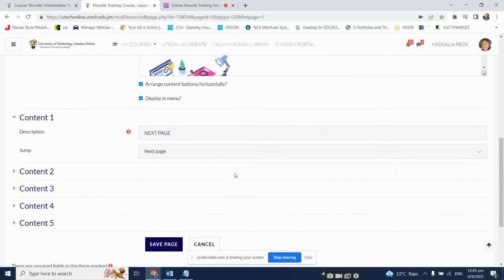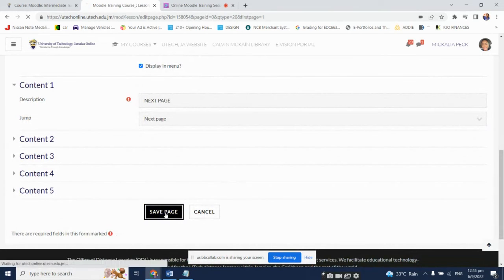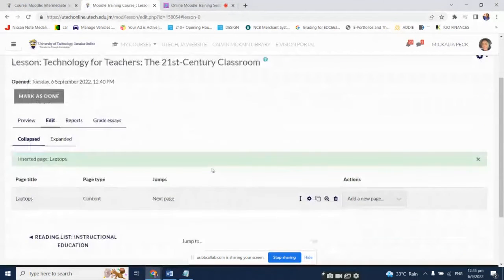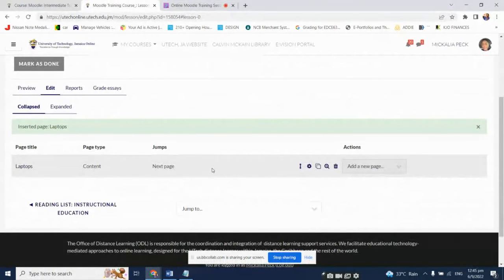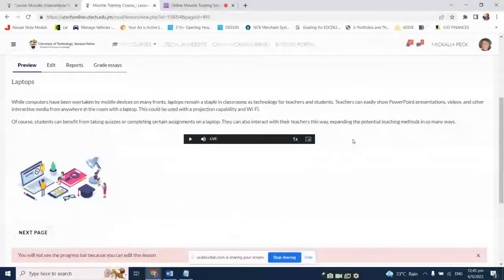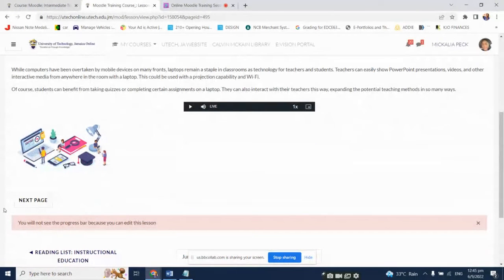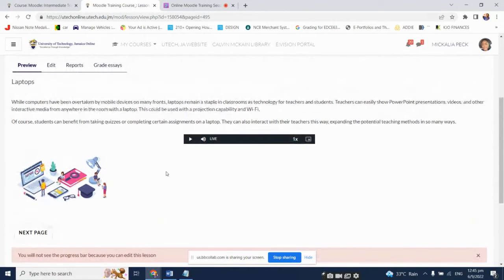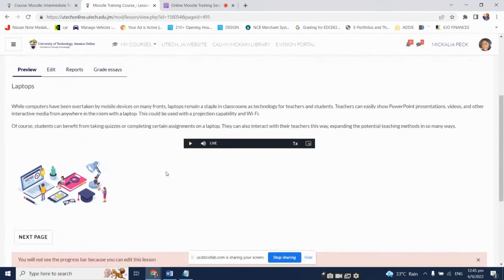All right, I'm going to scroll down, click on save page, and I am going to view the page by clicking on the magnifying glass to the right here. So this is what the page looks like. And of course, you can see the next page button. But if I click on this button now, it won't take me anywhere because I don't have a next page just yet, but just showing you what it would look like.